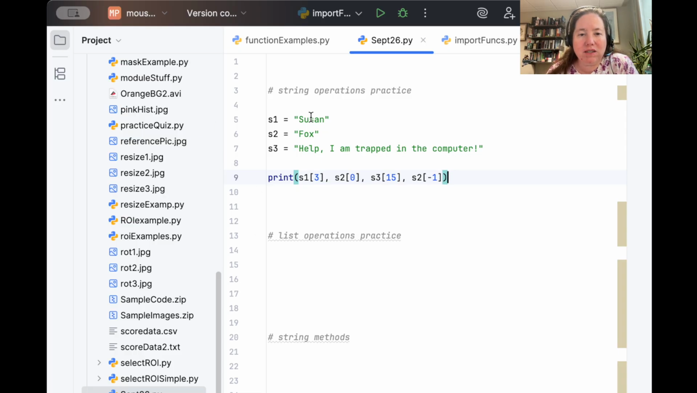So S1 is Susan, position 3, it starts with 0. So capital S is 0, 1 is U, 2 is S. So we should get an A. S2 sub 0 should be the F. S3 sub 15, oh, I hope it's 15 long. I'll have to change this otherwise. 0, 1, 2, 3, 4, space is 5. 6, 7, 8, 9, 10 is another space, 11, 12, 13, 14, 15. So we should get a P for that one. And then negative 1 is the end, so it should give us the X. It goes from the right end backwards towards the left.